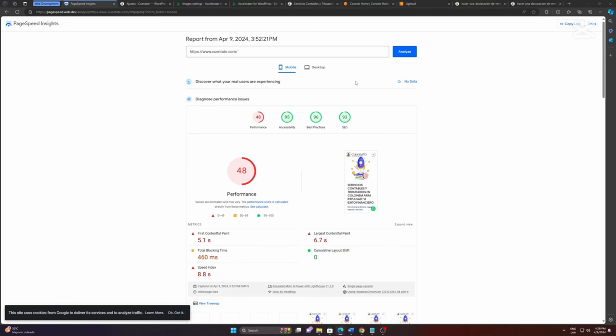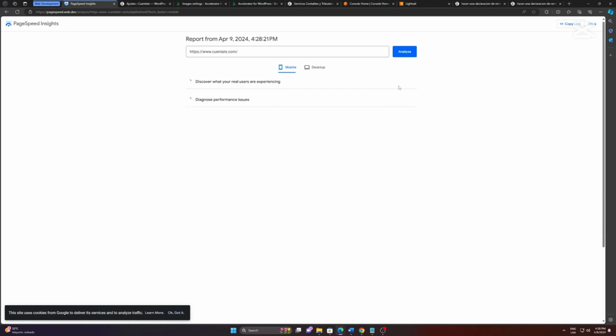Now, let's proceed to test how fast my website is after these changes. Using PageSpeed Insights, I'll analyze my website's performance. Let's click Analyze and wait for the results. I applied these configurations, and the difference was remarkable. My website's speed improved significantly, scoring a 99 on PageSpeed Insights compared to the previous score of 48.